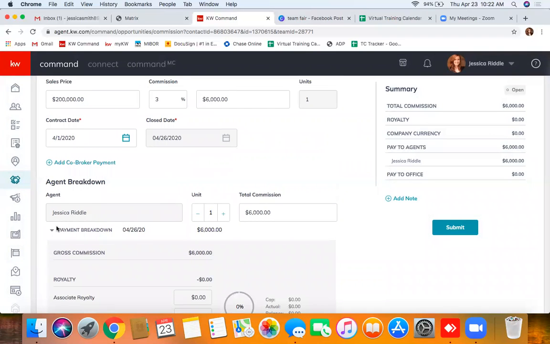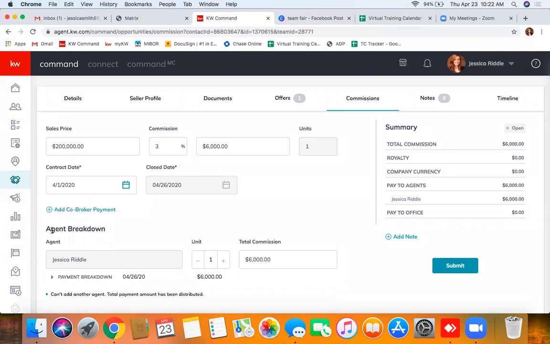Many of you are on teams, so you're going to have several agents who need to be added to this. So anytime you are adding a team member or a Keller Williams Indy Metro West referral agent, you're going to want to reduce your commission so that you can add another agent. I'll show you how that works. So right now it shows that me, Jessica Riddle, I'm getting 1 unit for $6,000.